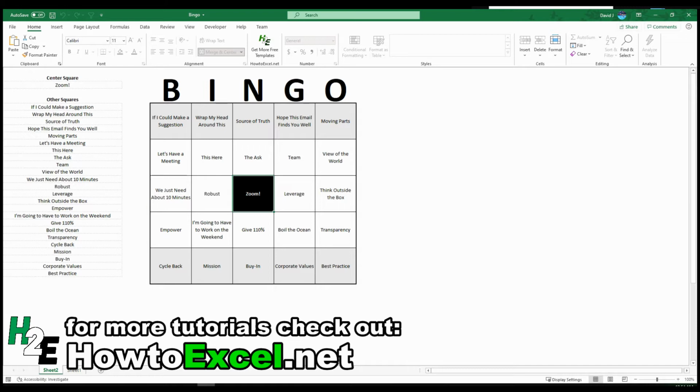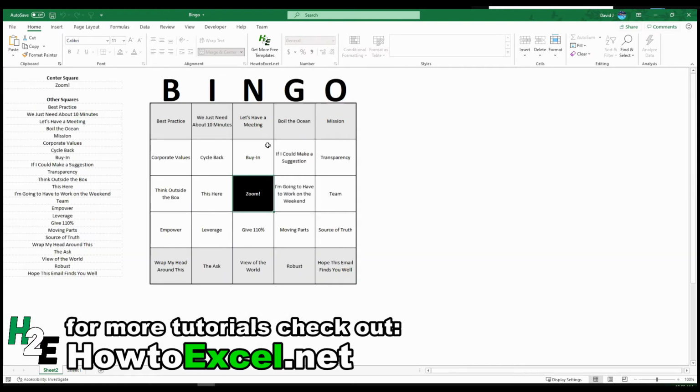So what I've done here is I've created a bingo card with some of my most dreaded corporate phrases on here. How this list works is, you just enter the values in here that you want to use. They'll populate onto here, as well as the center square. And if you want to generate a new bingo card, just set up a shortcut, Control-Shift-N, and it's going to randomize everything back for you.